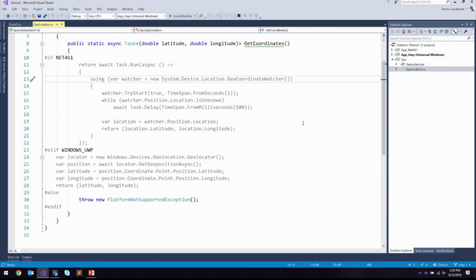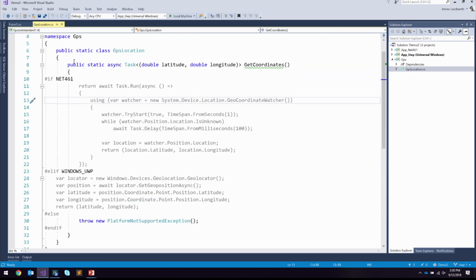If you look at my class library project, what it does is it has the same API signature, and then we use conditional compilation. So we're saying if you're building for .NET Framework 4.6.1, then do what we did in the .NET Framework project before. If UWP, then we do this other thing, and otherwise we throw platform not supported.